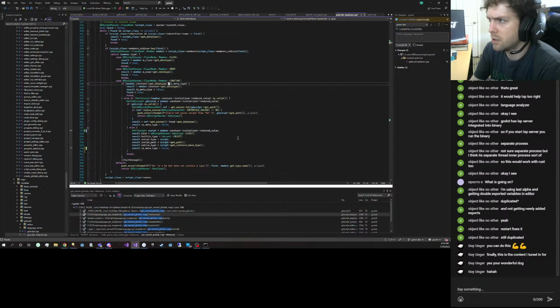Member constant get data type dot is meta type. If it is a meta type, then they get the data type and set false, found true. Yeah, so this is where they resolve anything that was a meta data type. Okay. And they make sure that things are not meta anymore. Script, parser data type script, yes. Object, script path, native type. Yes, here. All right, so all this stuff.